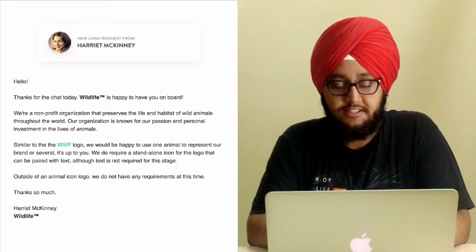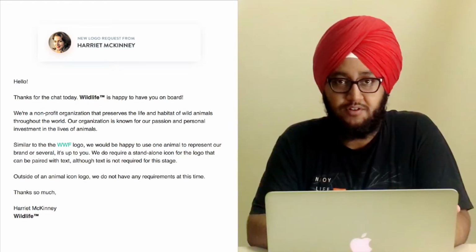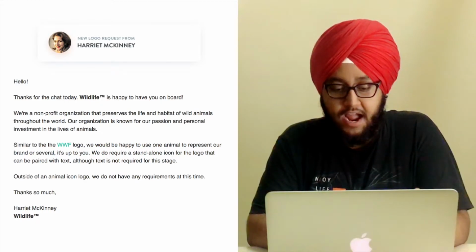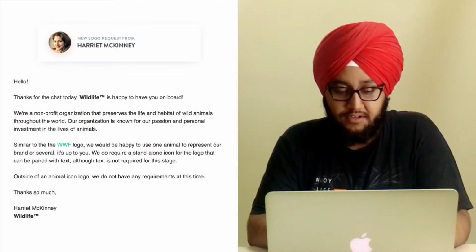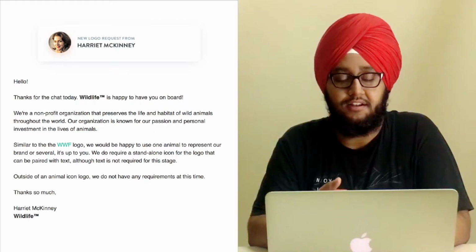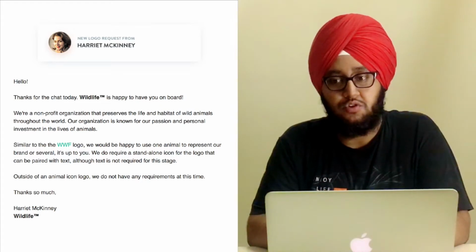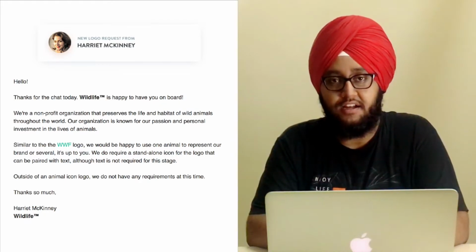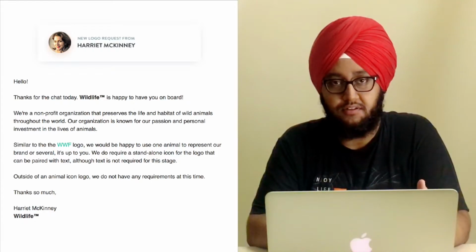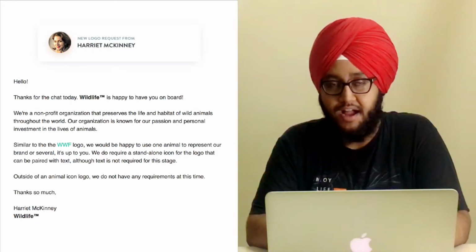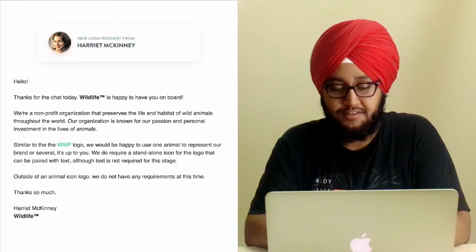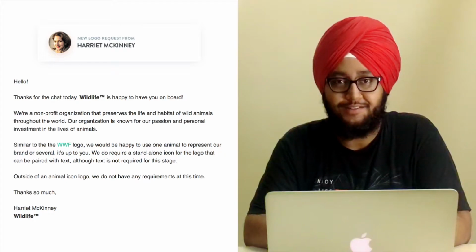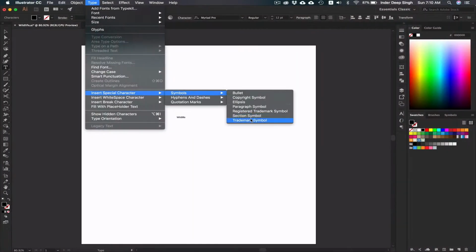And the requirements basically are like they want a logo similar to the WWF logo, and they would be happy to use one animal in their logo, and they want an icon and they want a text with it. So basically, we have to design an icon with an animal or multiple animals as we decide throughout the process. And yeah, that's basically their requirement. So let's get into it.